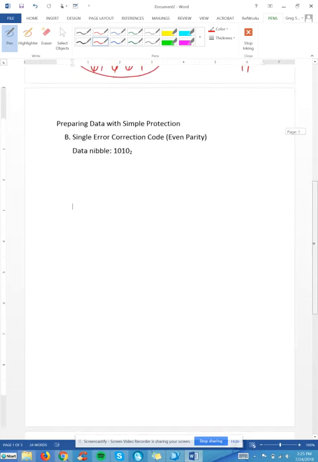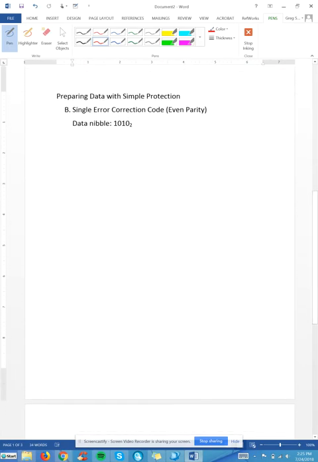Now, the single error correction code from the notes actually requires more work. It's not a lot of work, but there is a process that we have to go through in order to prepare the data for transmission. And then when we get to the other side, we have to go through a process of evaluating something called the syndrome so that we can determine if there is an error and where the error is.